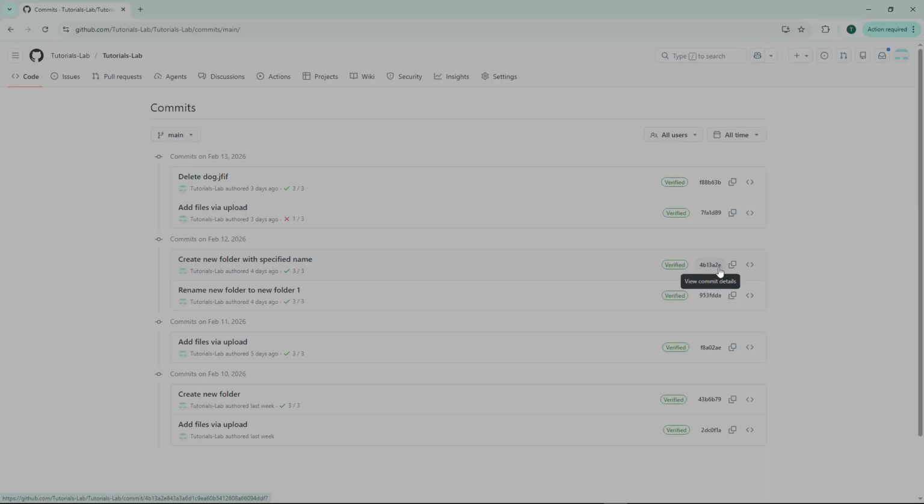This simple process helps you keep track of your project's history and makes collaboration with your team much more efficient.